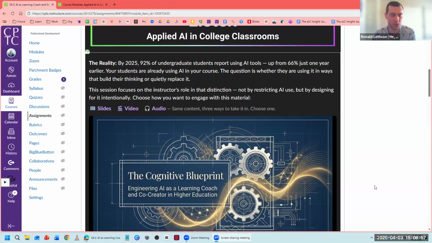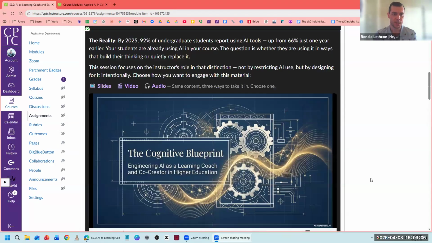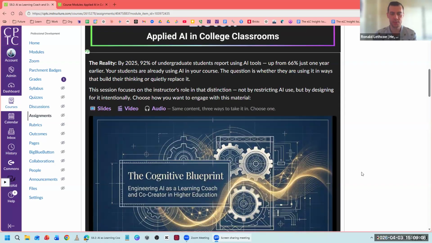So here is the stat from, like I was saying, one of these articles. I can't remember exactly which one it was from, but it says by 2025, so it's a little dated, 92% of undergraduate students report using AI tools, up from 66% just 1 year earlier.